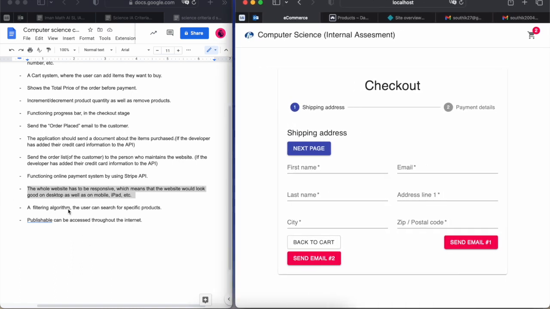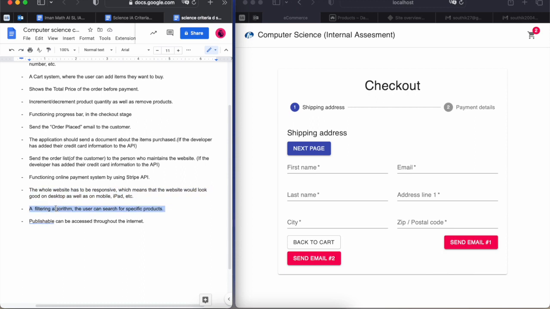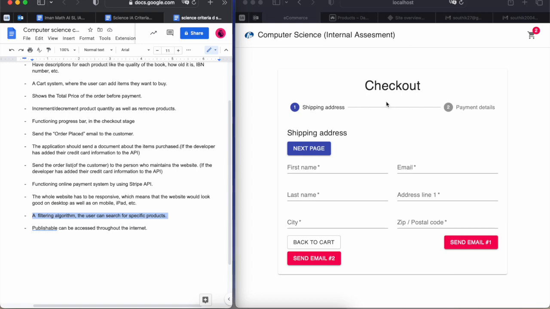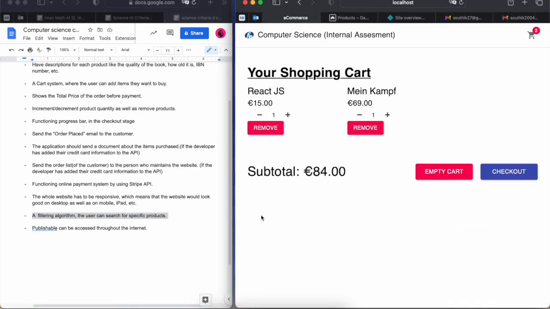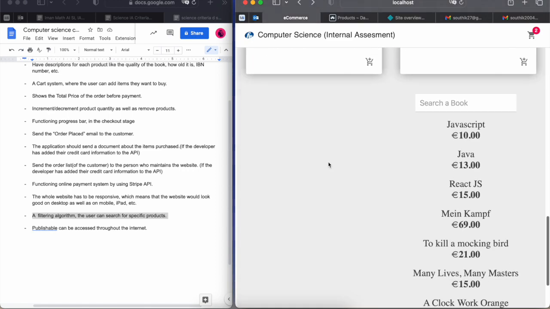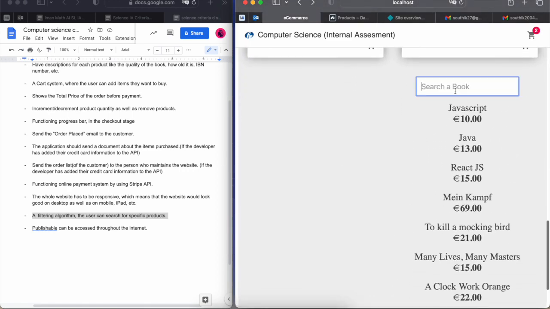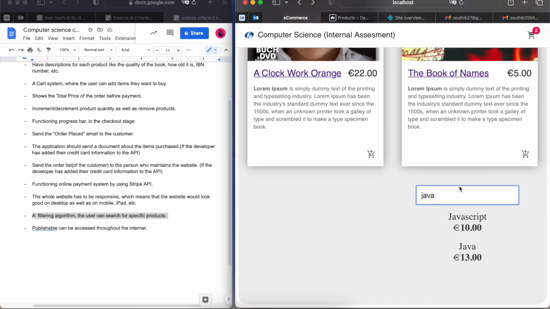My second last success criteria is that there should be a filter algorithm, so the user could search any products and see if they exist on the web page, and that could be seen here down below. If the user inputs any name, for example Java, it would filter out all the book titles which have the word Java.